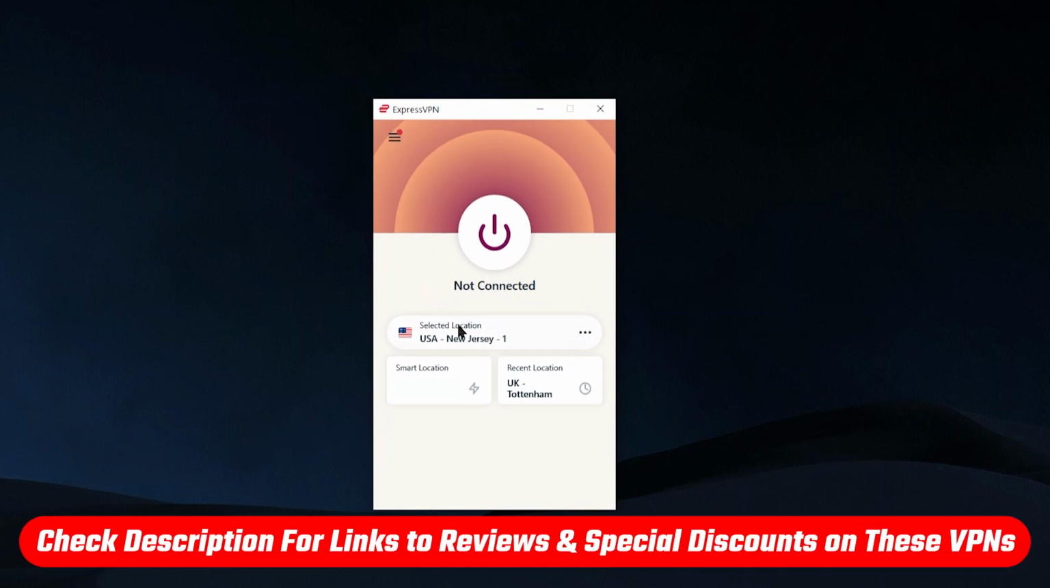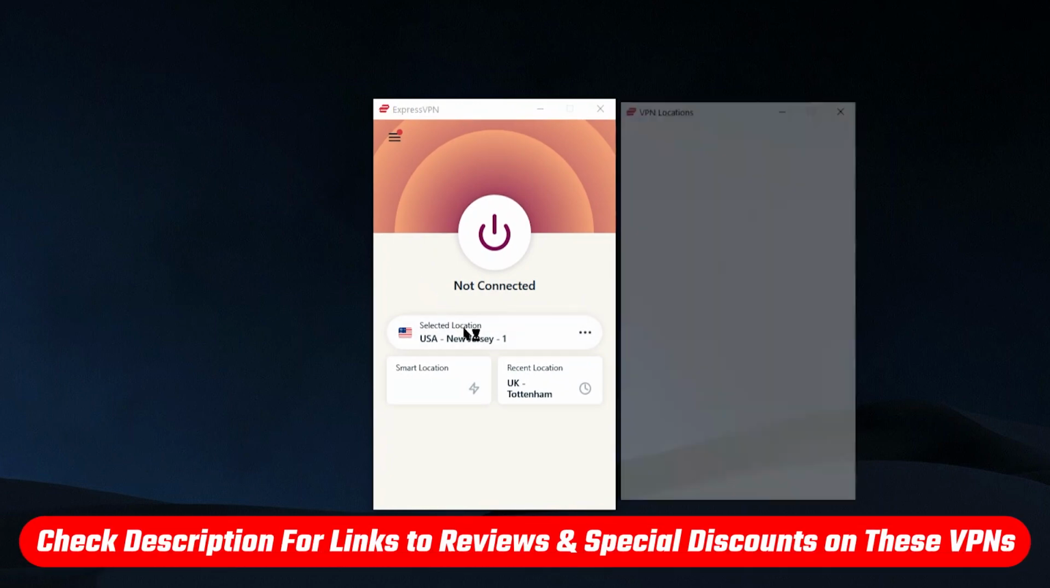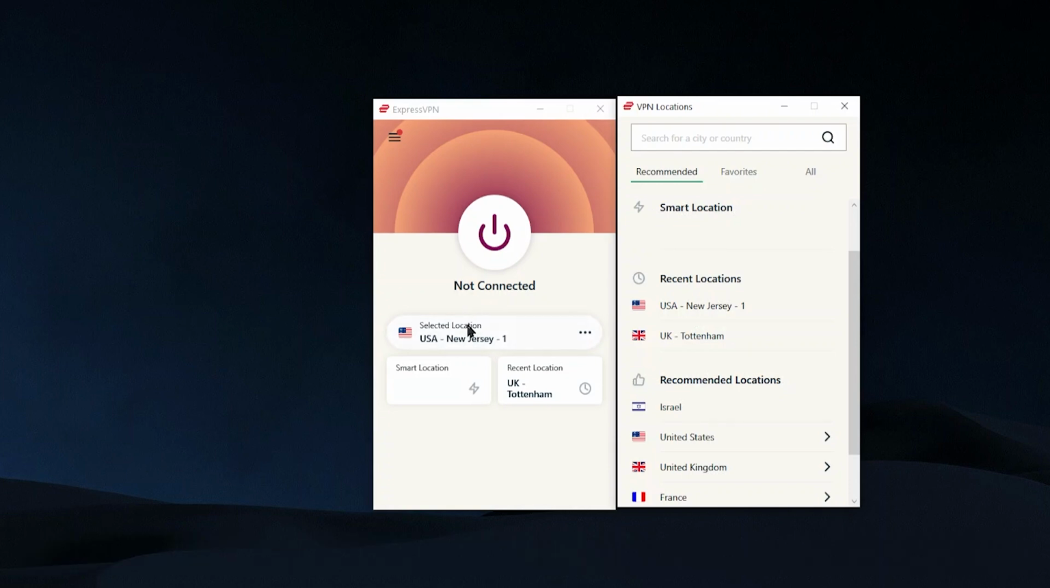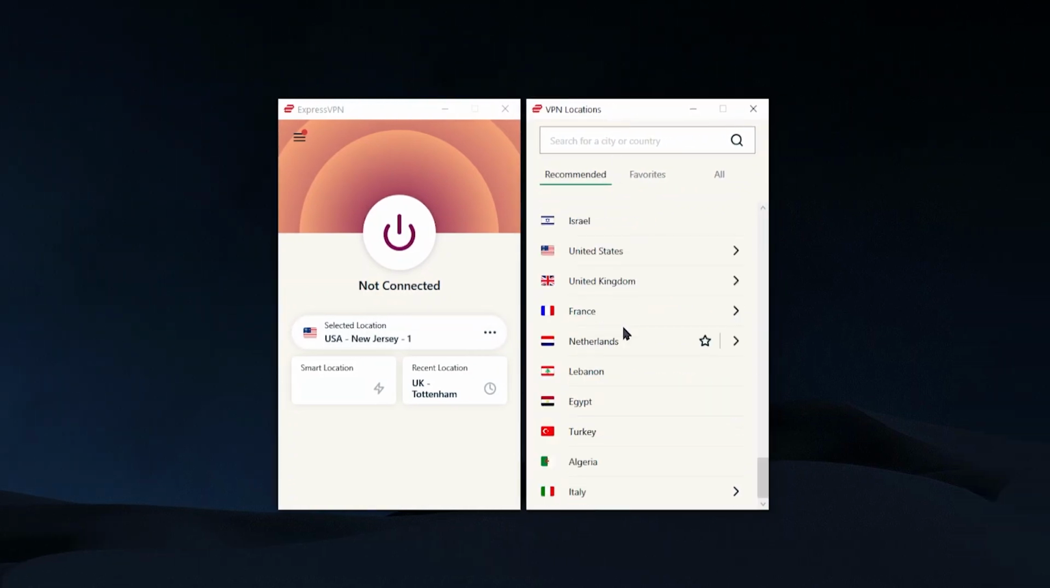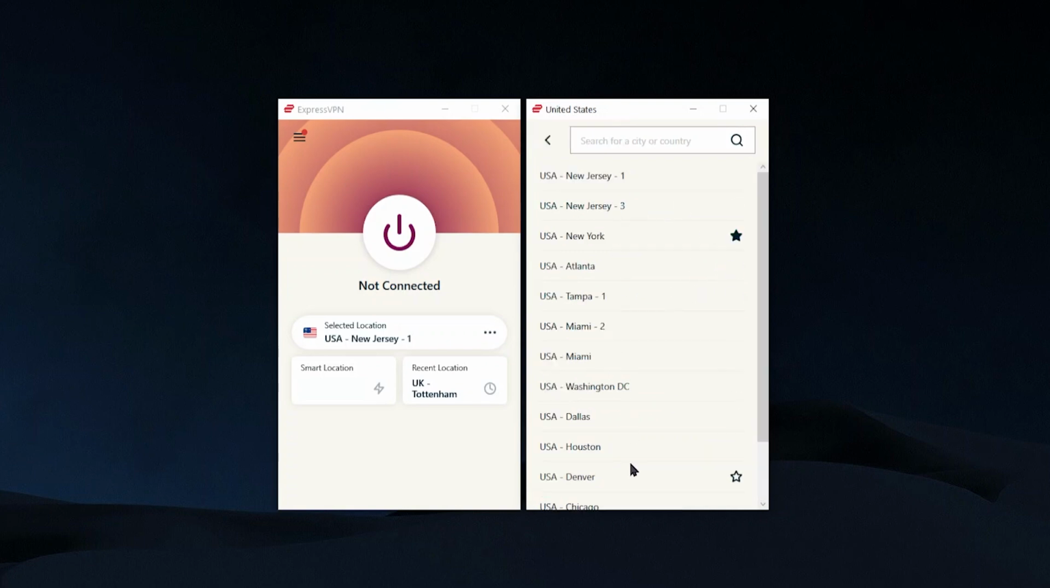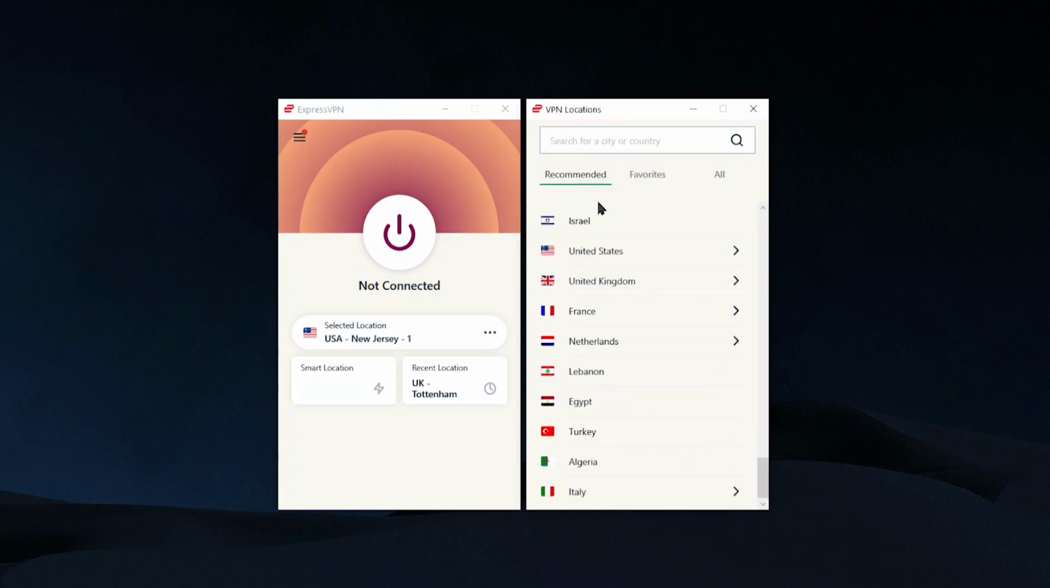And if you want to find out more about any of them, you'll find a lot more useful information in the description below. But you would just click on the location part where it's a selected location, and then you have a window with all of your different countries. You can click on the arrow and get more options within that country. Sometimes if it's a bigger country, you see that you have that here for the United States, the UK, France, Netherlands, but we would just want to pick one that isn't the United States, right? So let's just click the United Kingdom.